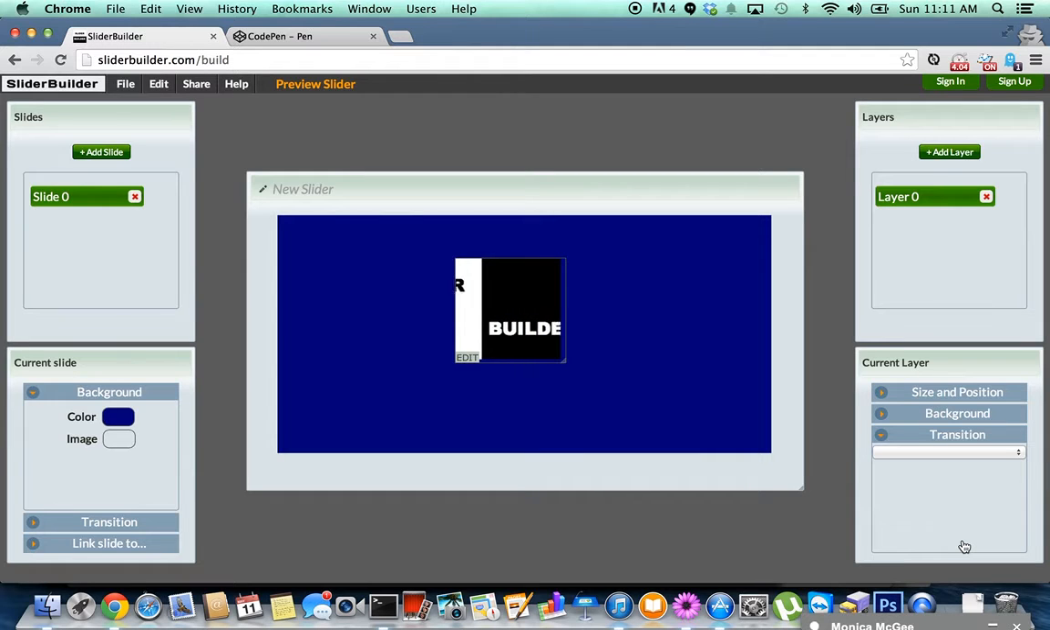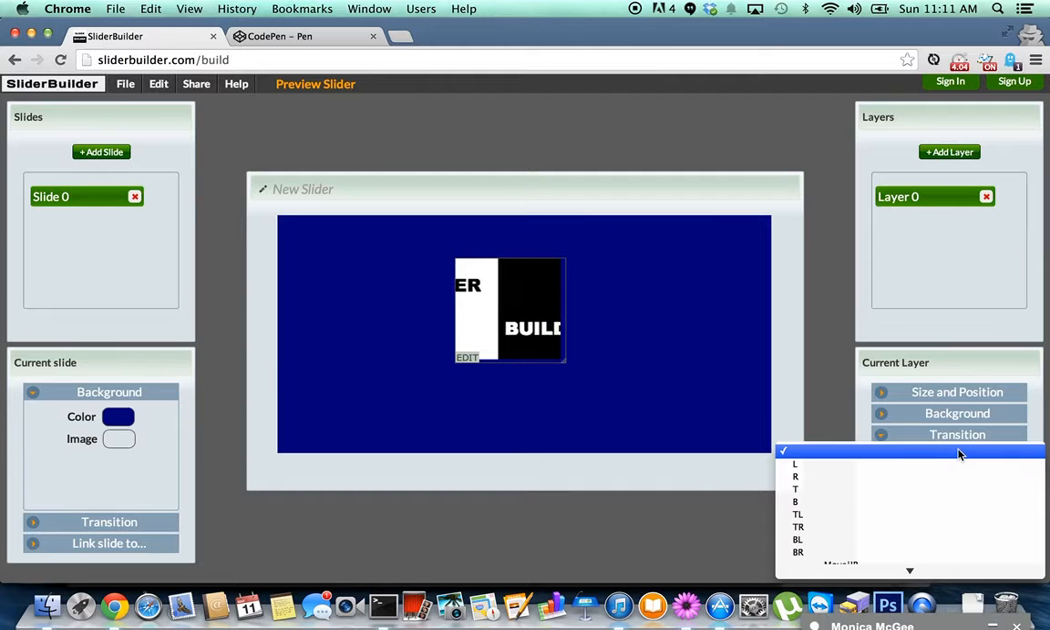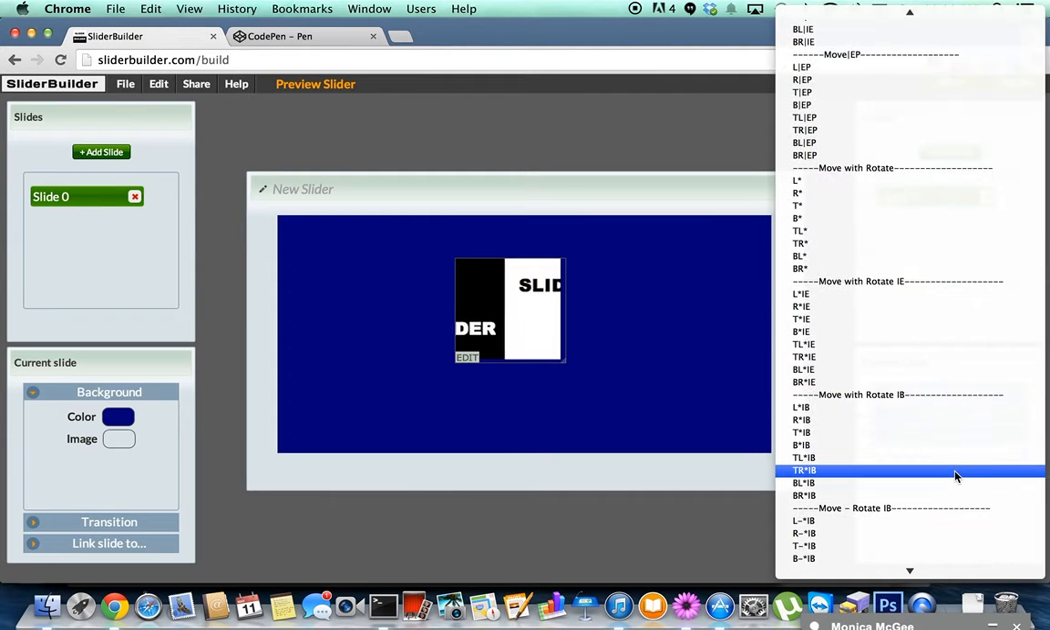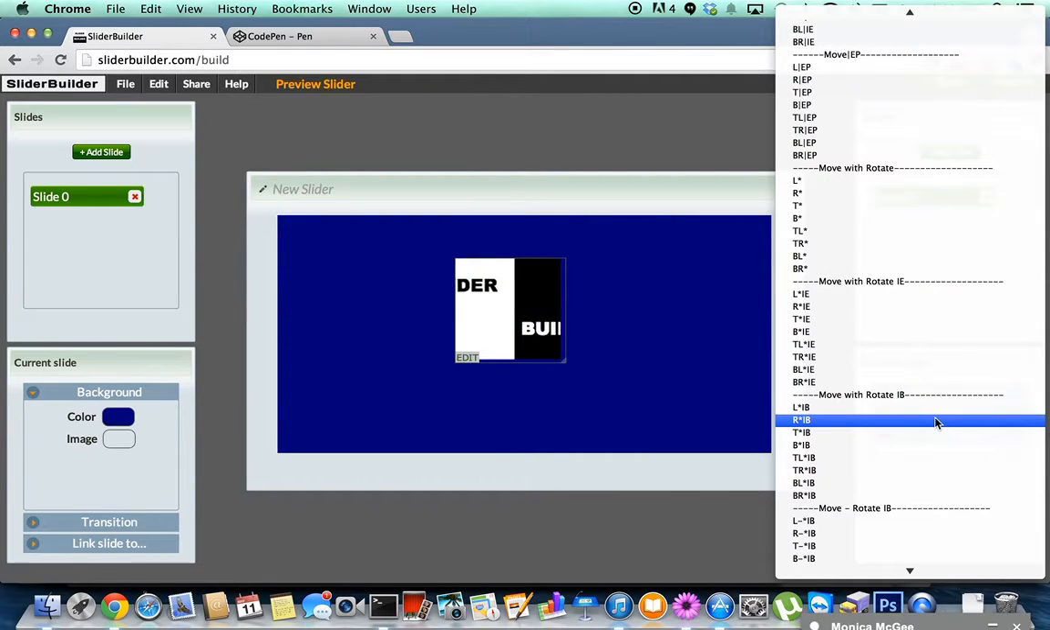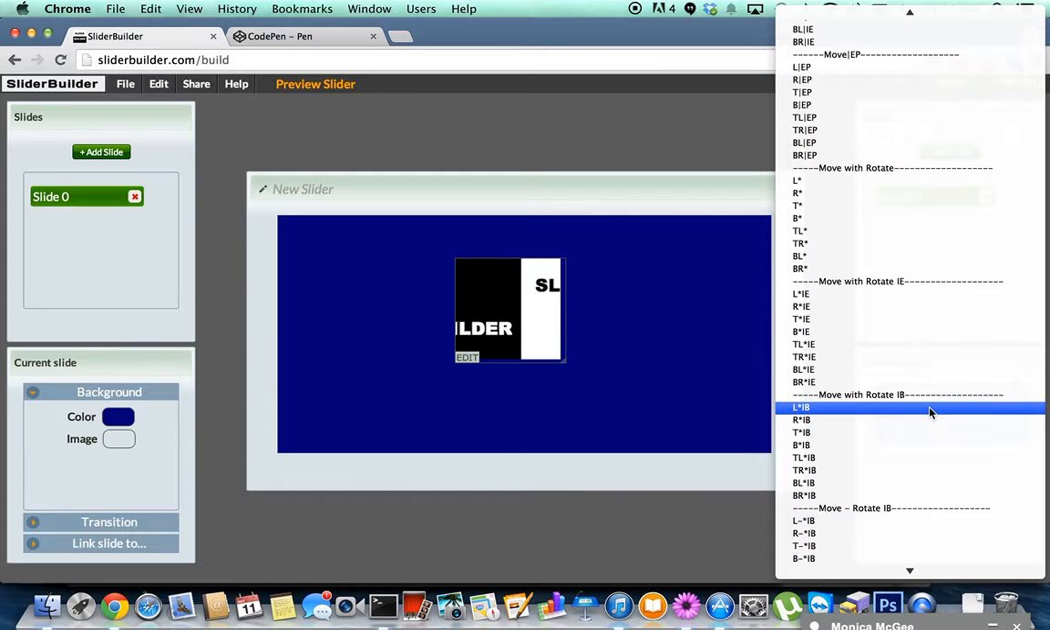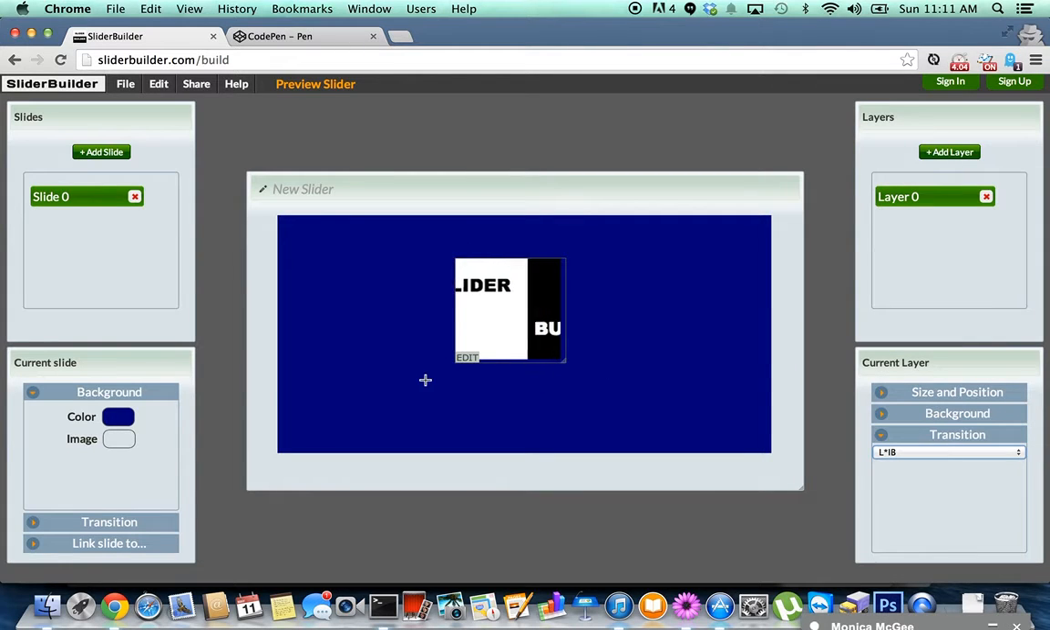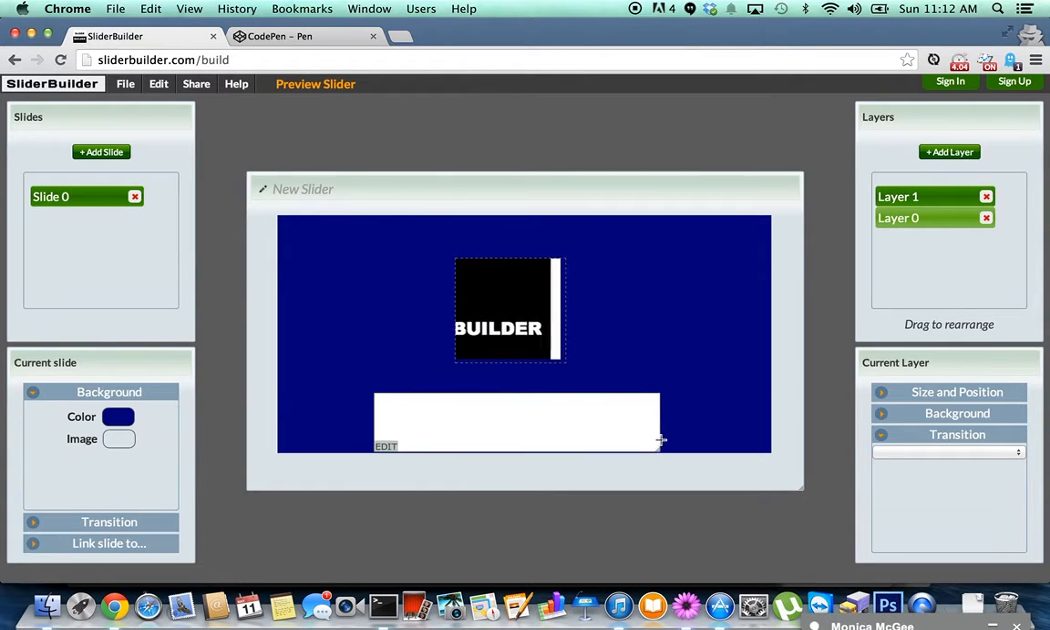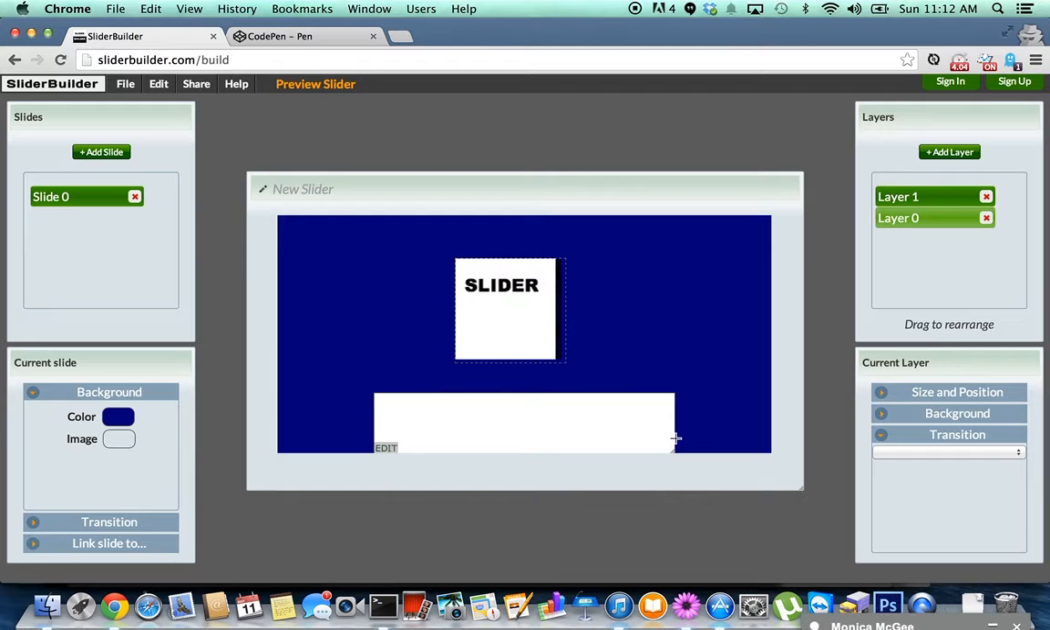Transitions are movements of layers or slides from one place to the other. So we can pick a translation that we like. Let's do a move with rotate from the left. Now we need another layer. This time I'm going to click and drag down and to the right, and we're going to make a text layer.